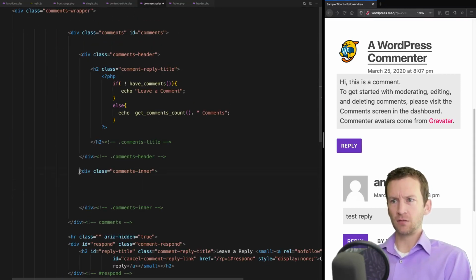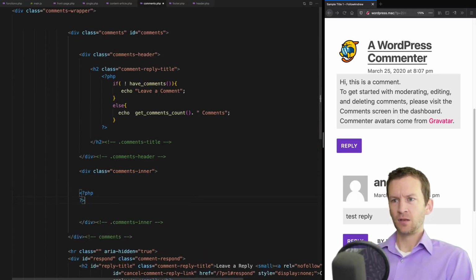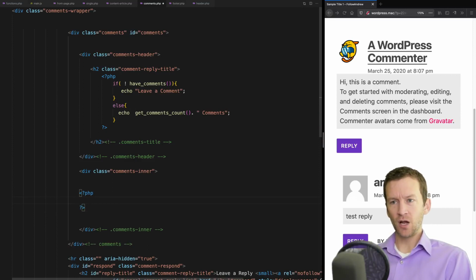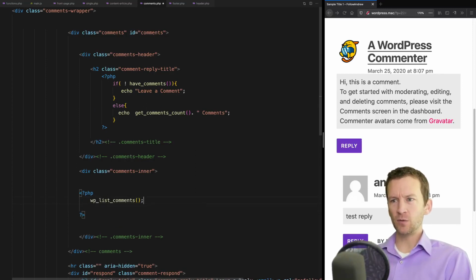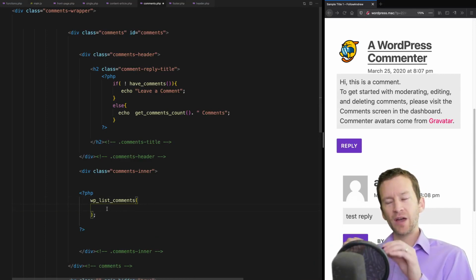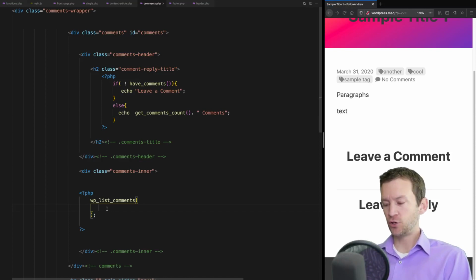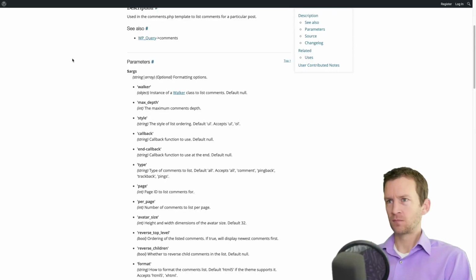Okay, so we just have this little comments wrapper, and then we're going to add a command in here that is going to output each individual comment. And that one is called wp_list_comments. This is very similar to the WordPress menus that we did in the last tutorial, where we can pass in a set of key values in this array to determine how those comments are output. There are all sorts of things you can pass into this. I'm just going to quickly show you a list of available options.